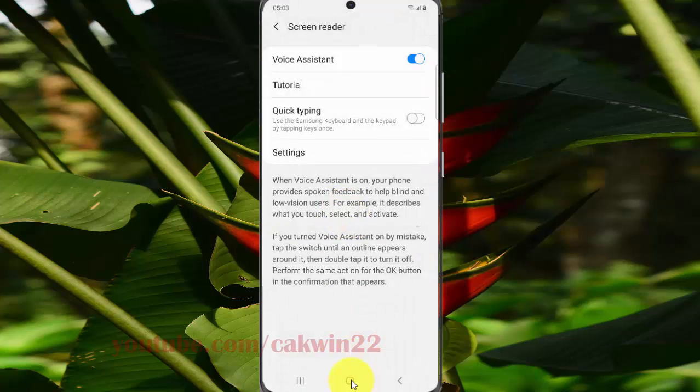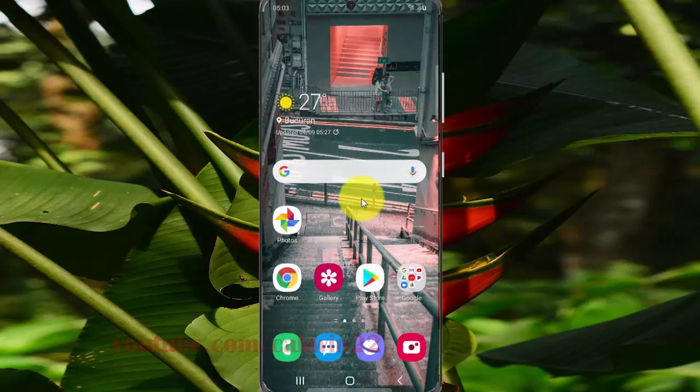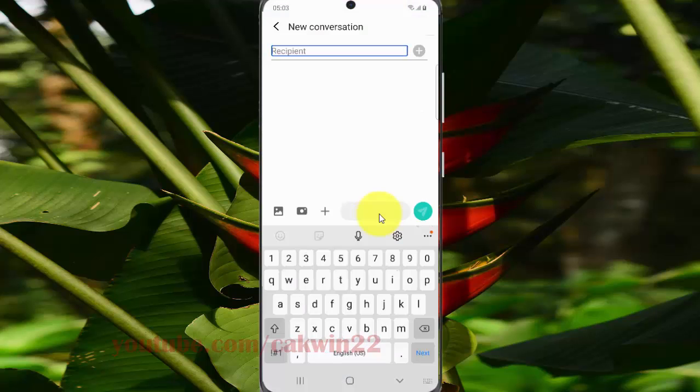System voice assistant on, screen reader, One UI home, keyboard you messages, double tap and hold to long press, showing items 1 to 5 of 44, T deleted, showing item 1 of 1.